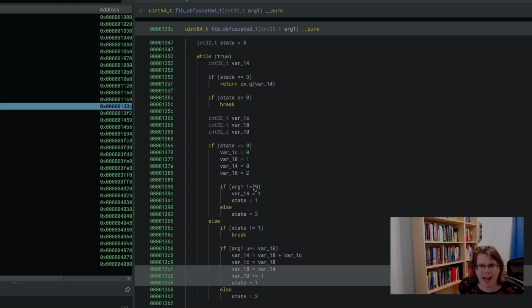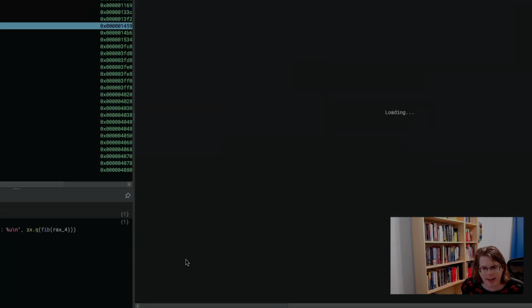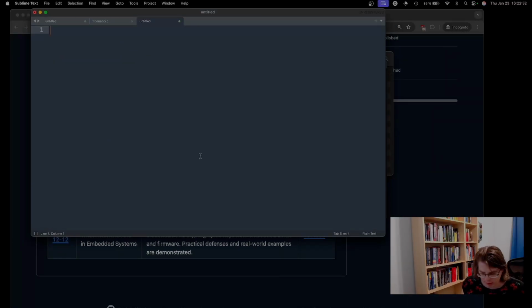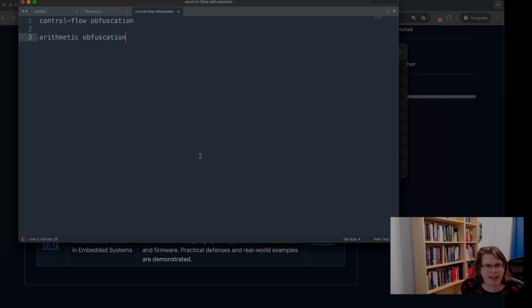So it's a bit more challenging to analyze, but still doable. Question is, can we do it even better? Like, can we improve upon that? And the answer is yes. Until now, we basically had something which was called control flow obfuscation. There's another technique we can do. This is called arithmetic obfuscation. And the goal behind arithmetic obfuscation basically is to make simple arithmetic computations hard to analyze.